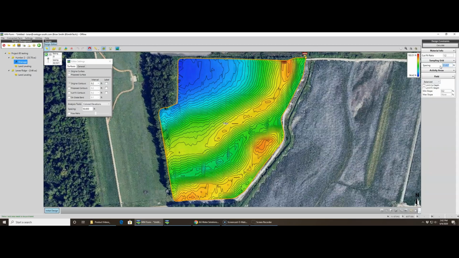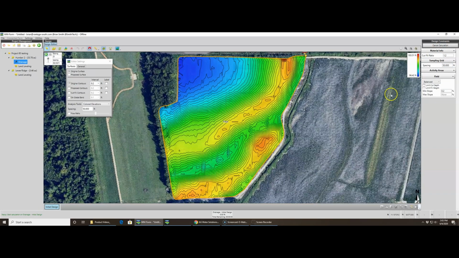31.6737 feet. This is a program generated number. The lower the number, the longer the calculation, the better the result. Personally, if you go much below 20 feet, probably not seeing anything any better than 20 feet. If you've got a big field, let's go up to about 50 feet. Okay. Go ahead and hit calculate.